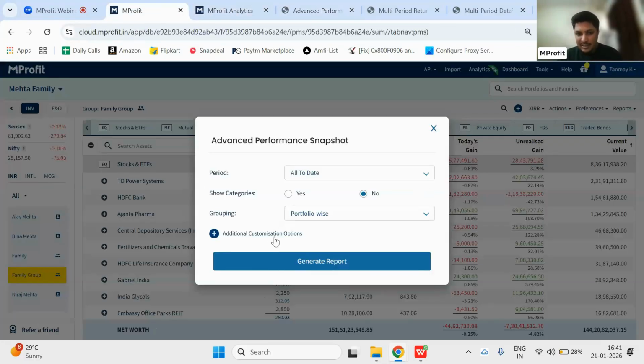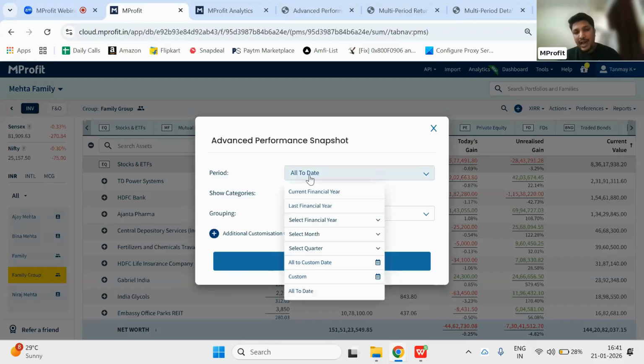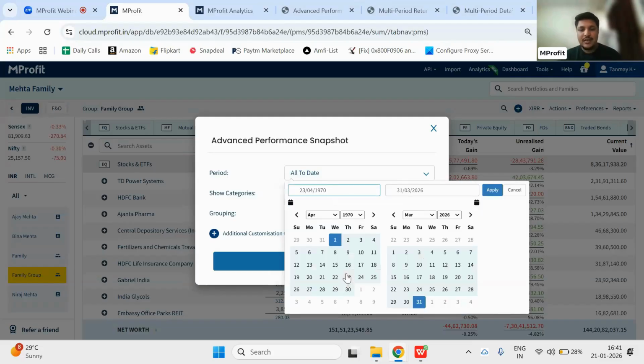And of course, there are other customization options available as well. The main option is the performance period section, where not only all to date, but for any period of time, you can generate this report. If you just want to analyze specific period returns, maybe last financial year, or any custom period, you can select. We have an option to select the custom period as well. So last 2 years, last 3 years, you can select from and to date, and this will give you an overall performance snapshot of the entire family broken down by portfolio or by entity.